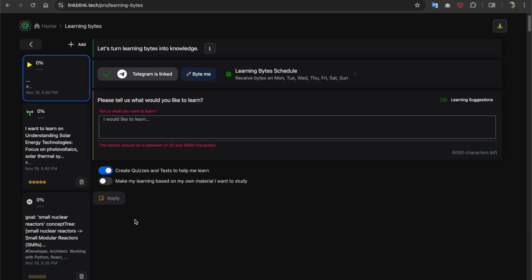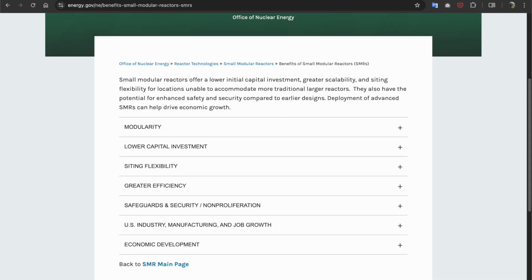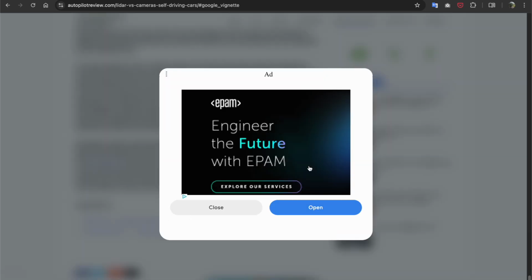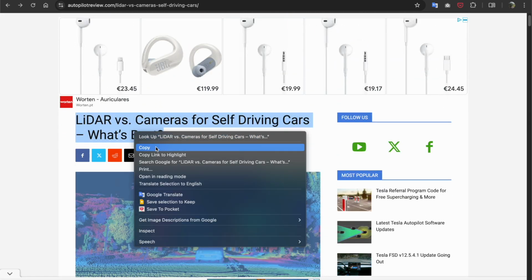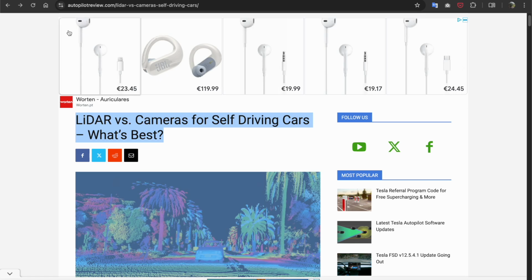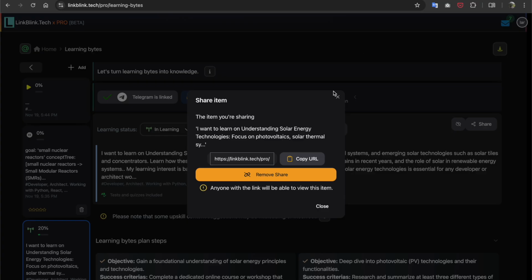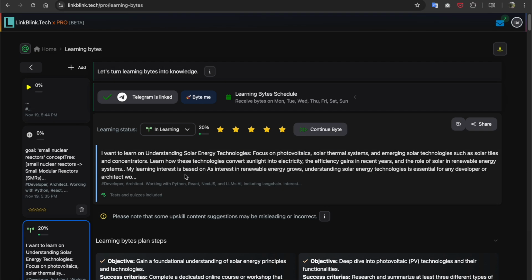Very often we have a really good article we would like to read more carefully, but you just don't have time for it. So I'm going to find the article I had on LiDAR versus camera for self-driving cars, what's best. As you know, in today's world, there are a lot of self-driving capabilities in our cars.